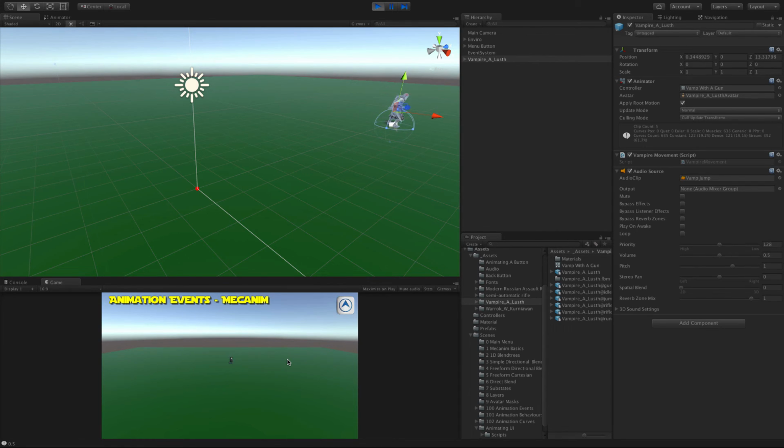Well, anyway, there you go. Quick example on how to set animation events using Mecanim itself instead of the animation tool.